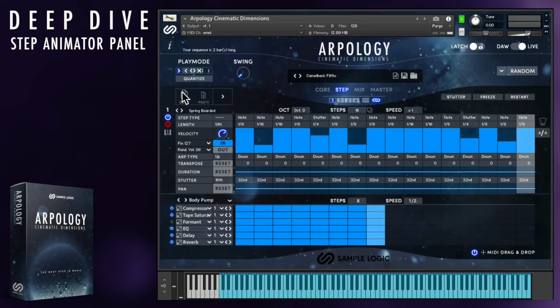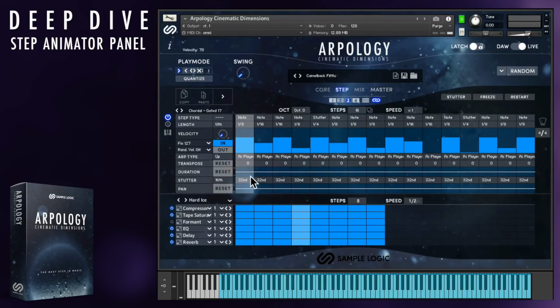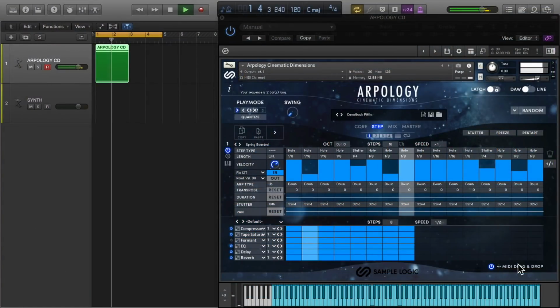The copy and paste controls allow you to duplicate animations across the 4 cores with adjustable pasting parameters just here. There's many more different step controls, including arp type, transposition, duration, stutter value, and panning. So as you can see, lots of parameters to help make your own unique patterns. One more thing to mention, the MIDI drag and drop just here allows you to click the button and drag the step animation pattern into your DAW to use with your own instruments.